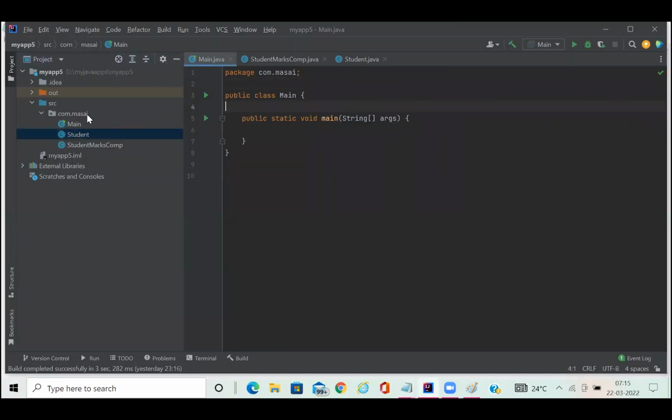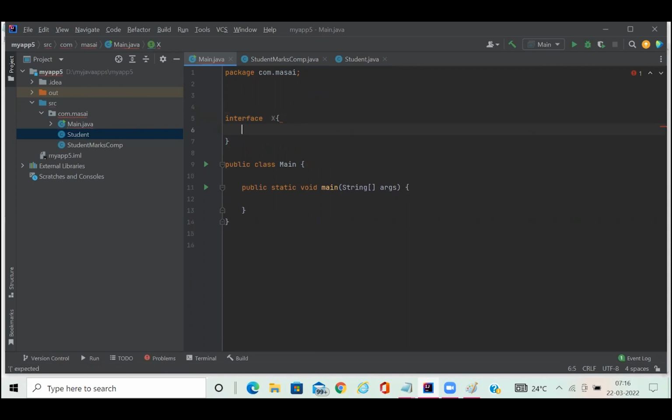Listen, if you are creating any interface, I'm going to create one interface, let's say X. If any interface has only one abstract method, that interface can be considered a functional interface. Functional interface means any interface which has only one abstract method. As simple as this.